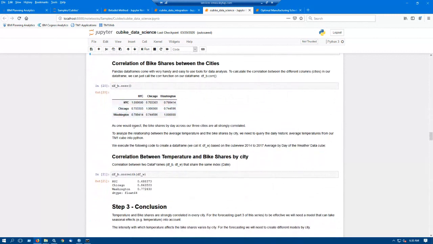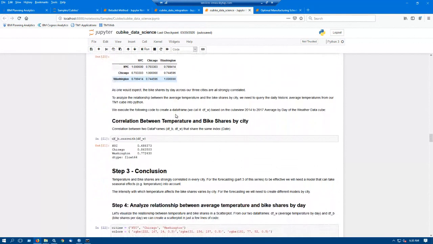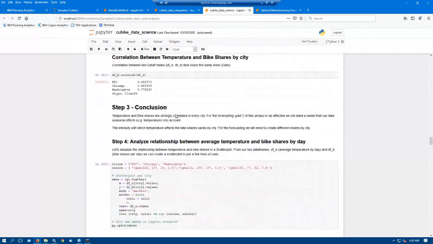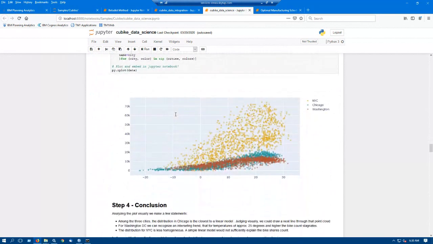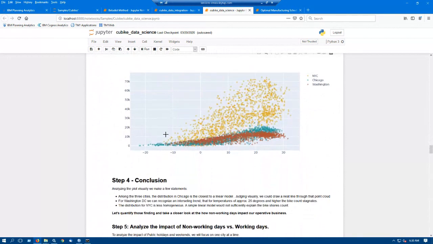And if we are experts in this, we can read it: yes, it's highly correlative. So we know we are on the right track. So then we try to plot it, and we have 3 different cities. And in the 3 different cities, we can see different patterns. But we can see that, for example, Washington and Chicago are quite linear, whereas New York seems to be a little more spread out.